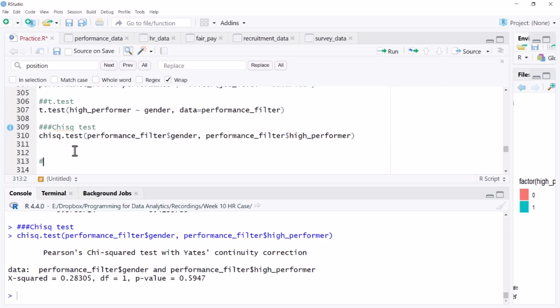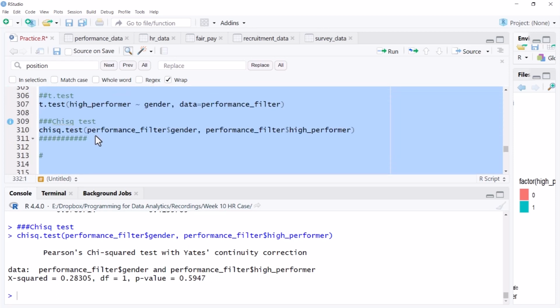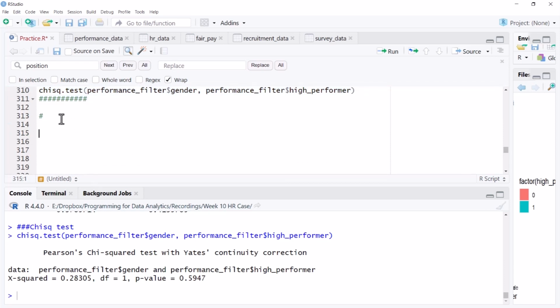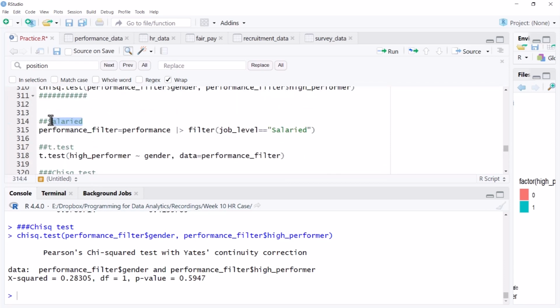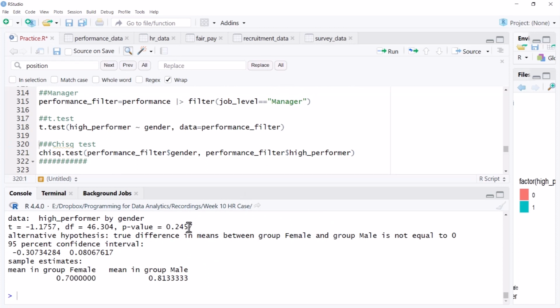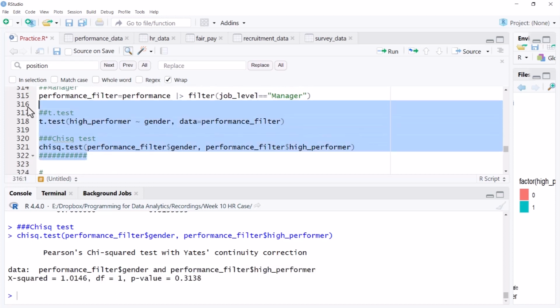Now I'm not going to write the full code again. I'll just copy paste. We have done it for salaried, so let's do it for the others also. Next is manager. So let's do it for managers. Now for managers, we'll have the filtering variable as manager. Let's do that. First, let us do the t-test: not significantly different. Chi-square test: not significantly different. So across managers also there is not much difference.